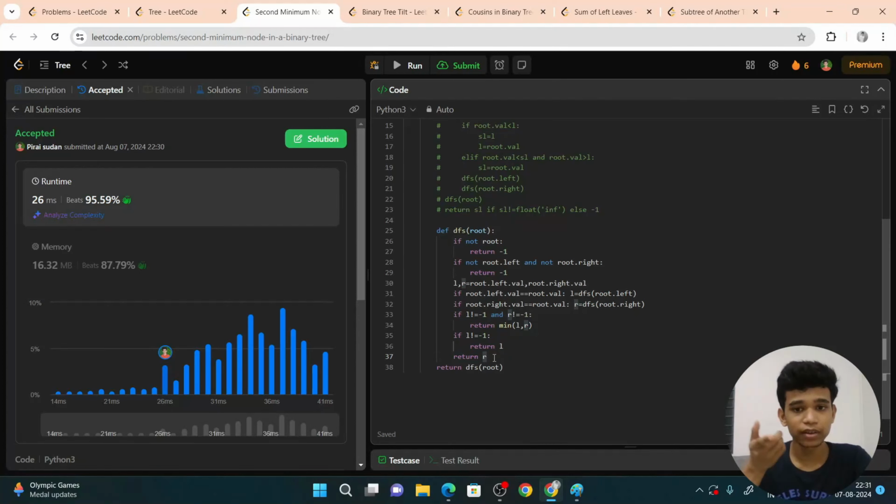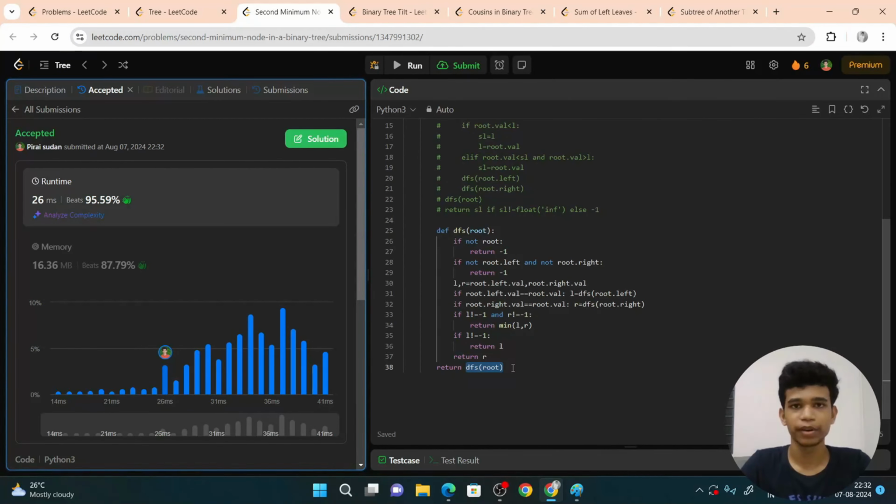If it is not the case, see here, L and R should not be -1. If any one of them is -1, which means if R is -1, I should return L. If L is -1, I should return R. And also, R is -1 only in another case also, so I am returning just R only. Now I am just returning DFS of root. Let me submit it. Yes, it is submitted successfully. Thank you.